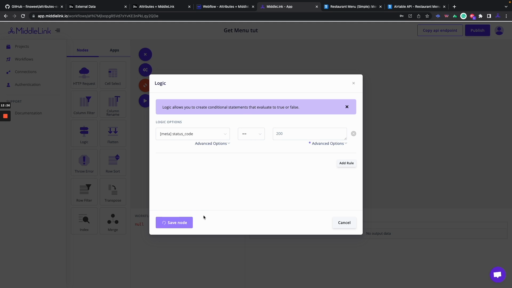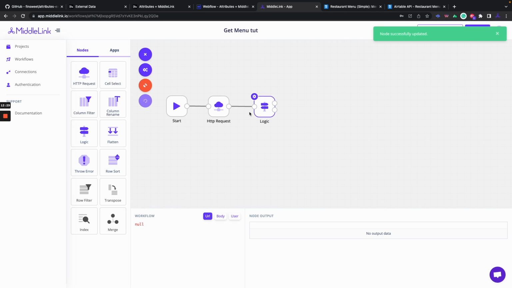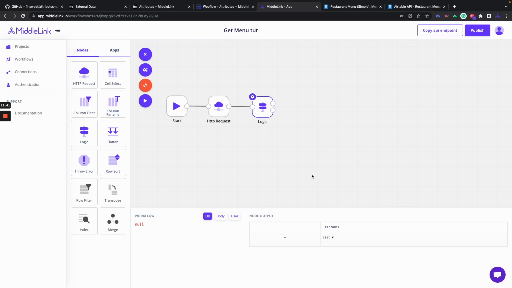So we'll save that. And again, we'll run the node. So if we take a look at the output, it's the exact same as it was before, but we now have two outputs. So the top one is if the request was successful, and the bottom one is if it failed. So if the request was successful, we effectively want to take the data returned in this cell, which is a list of records, and we want to turn that into its own table.